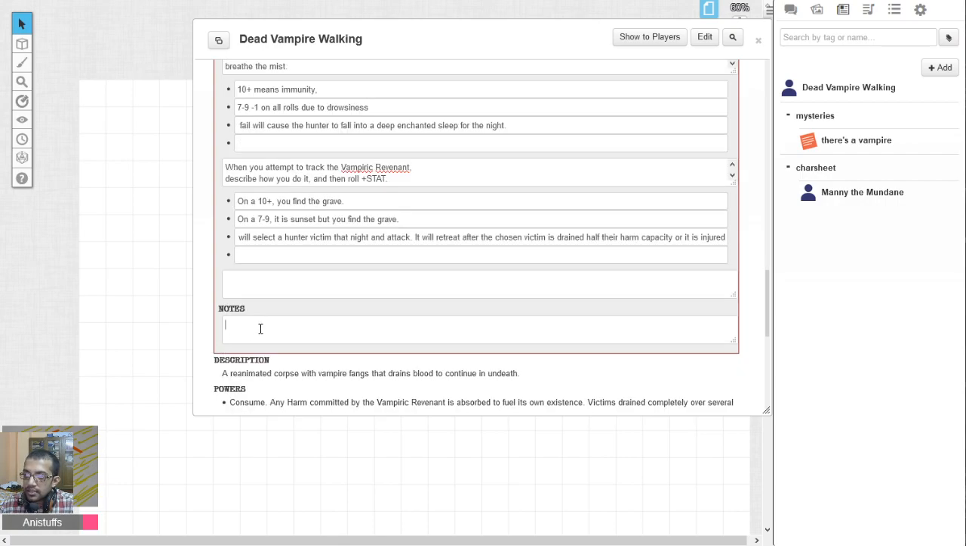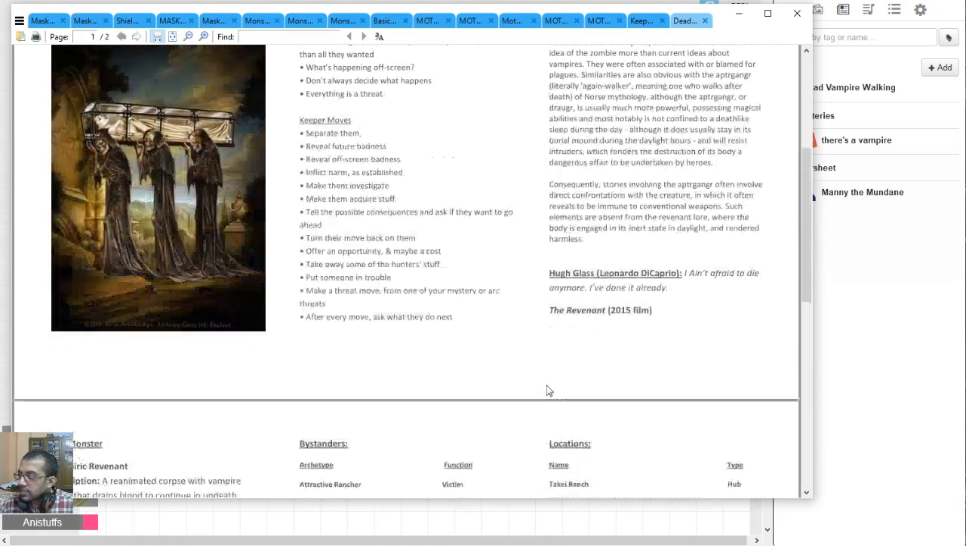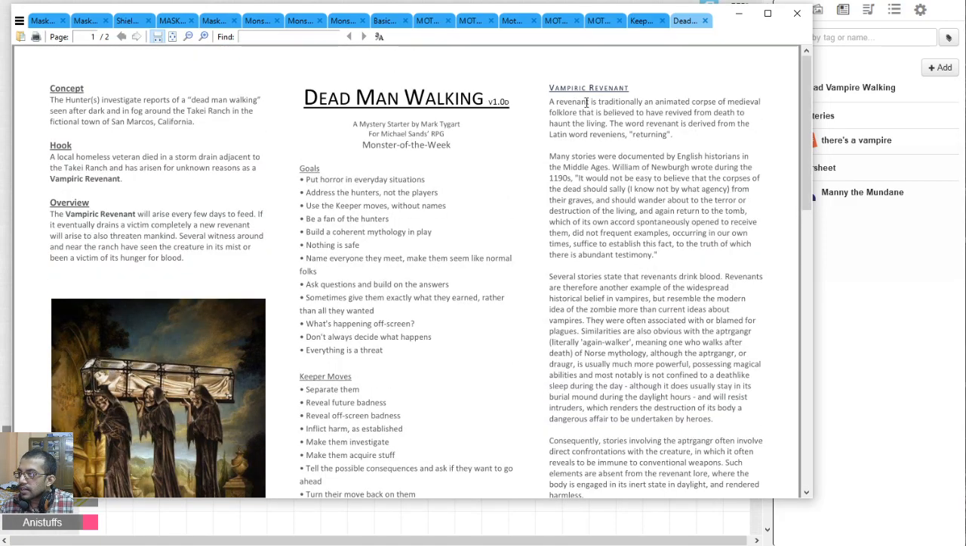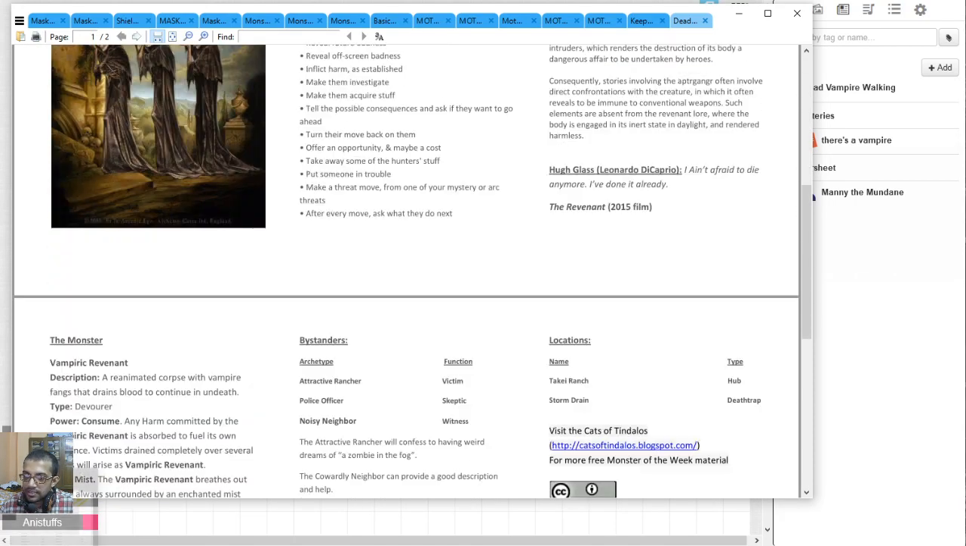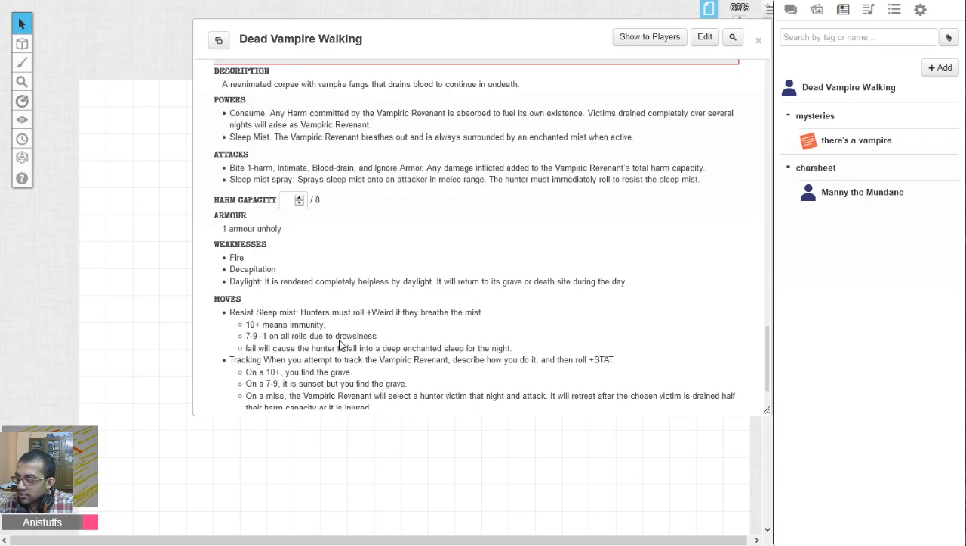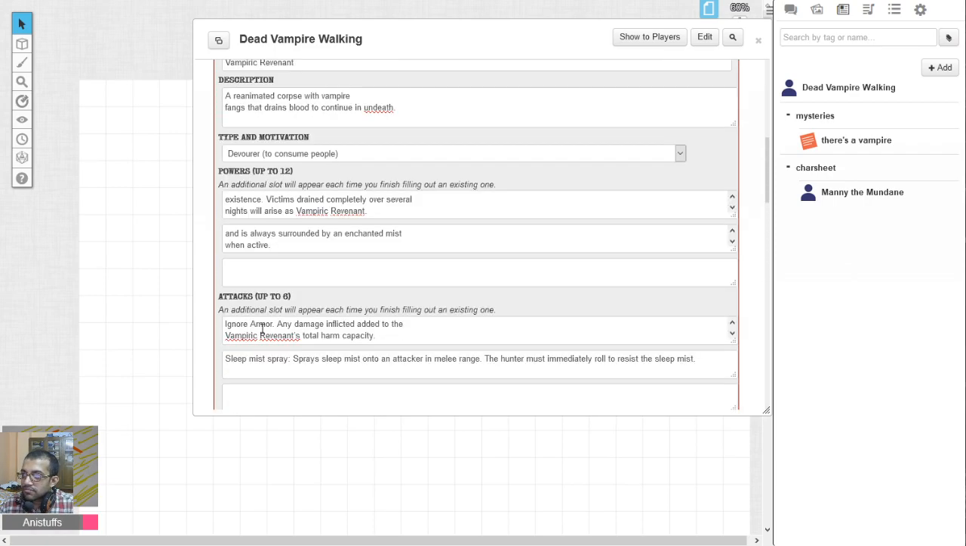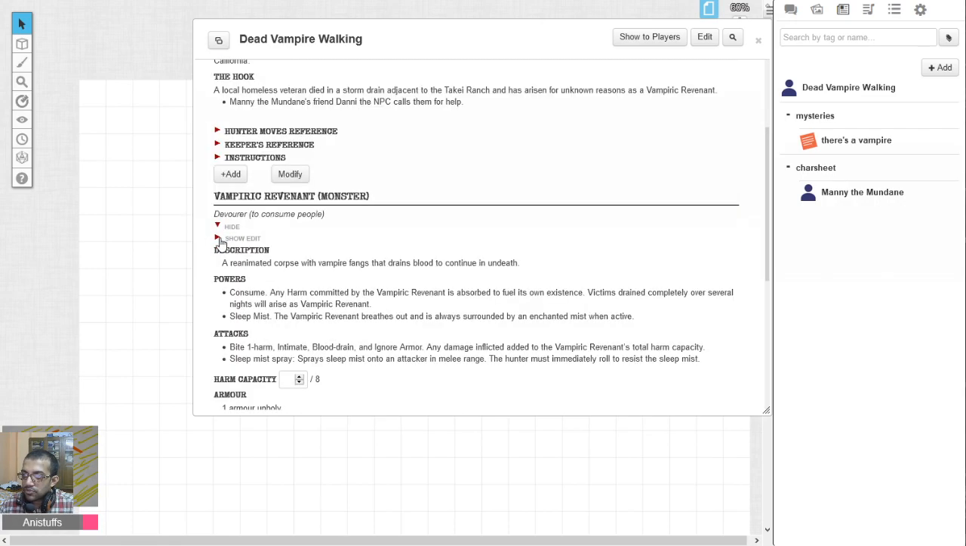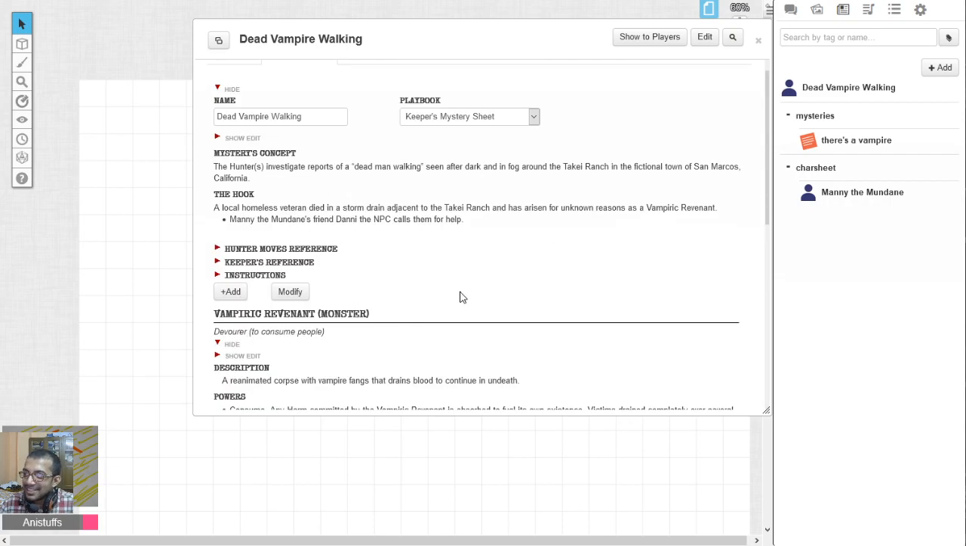Awesome. Any other notes? Well, you can write down stuff about vampiric revenant lore. So let's just add revenant lore. They like to doot. Doot. Obviously it's a reference to Doom. All right, so vampiric revenant, cool.